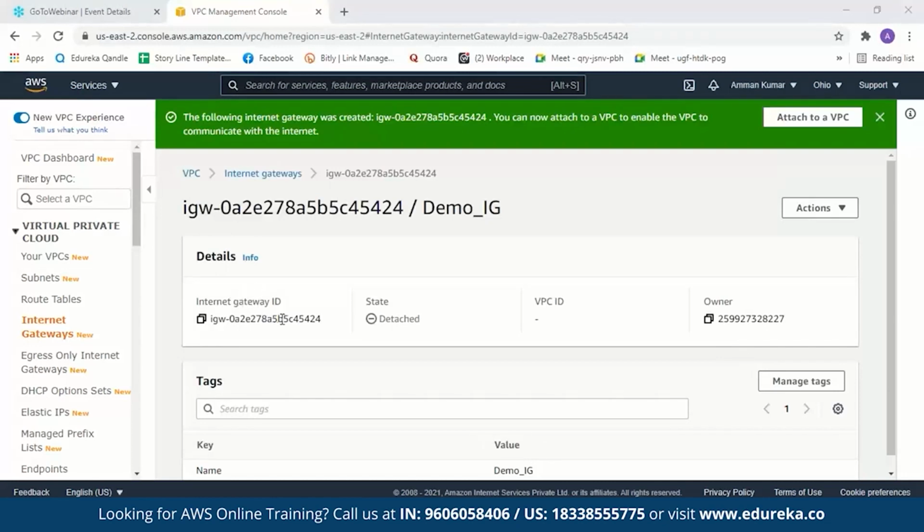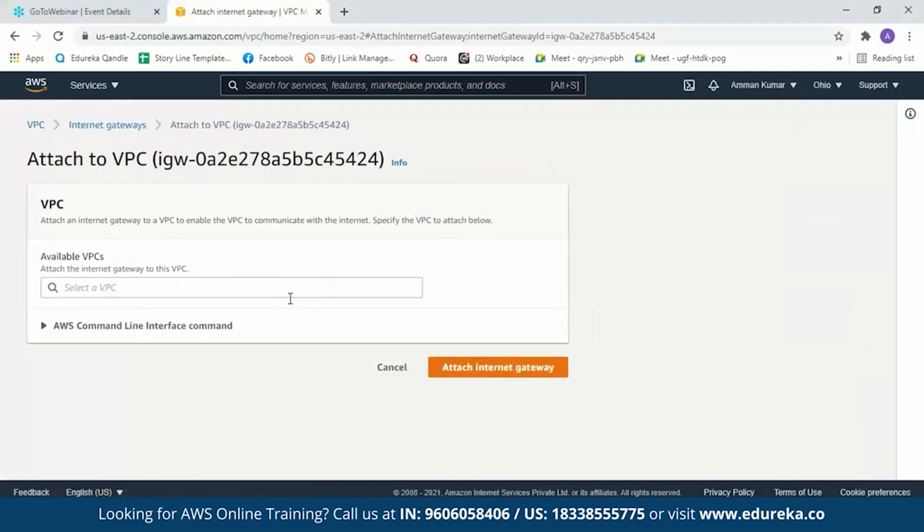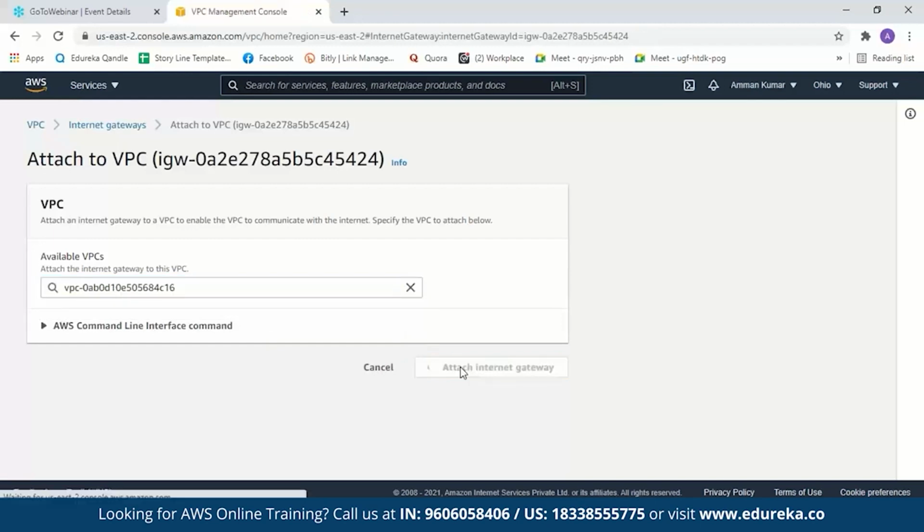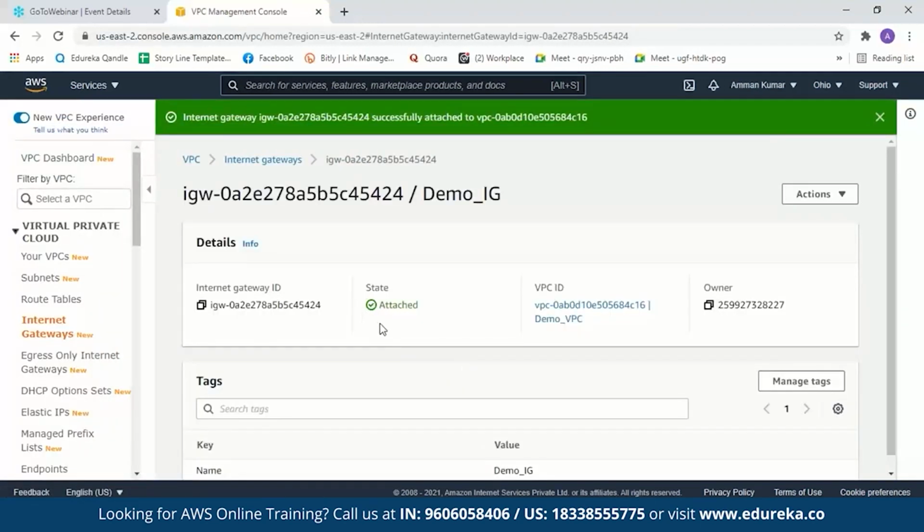This is our internet gateway ID, but the state is detached. Now you can go attach your VPC to your internet gateway. Just click on attach to a VPC over here and select a VPC from here. Here is our VPC, so we'll just select it, and now attach internet gateway. So here, the state is attached. Now let us move on to the next step and create a route table.